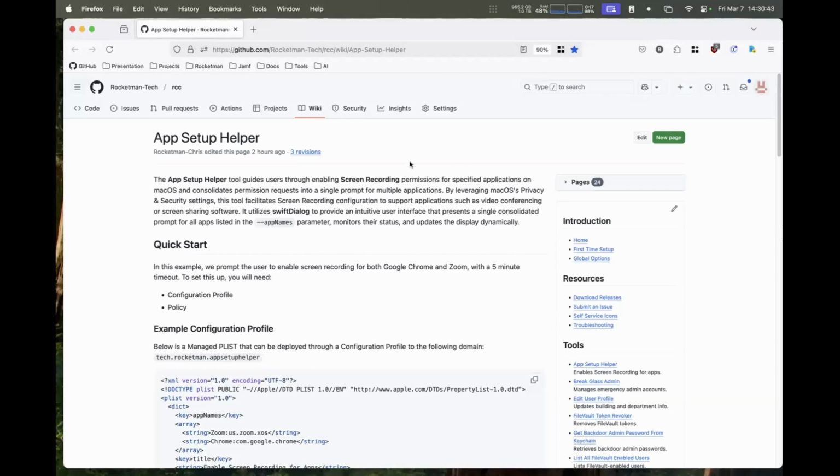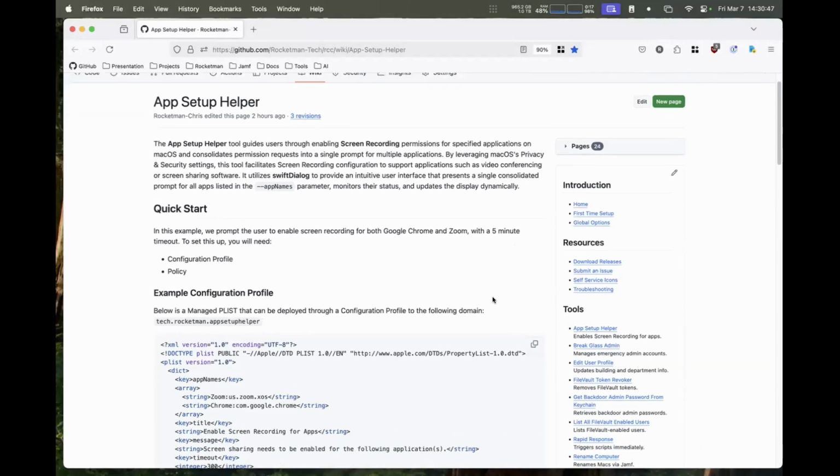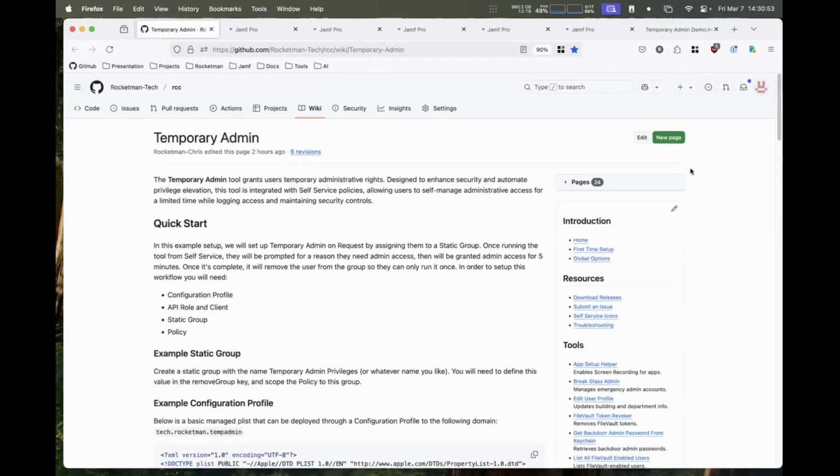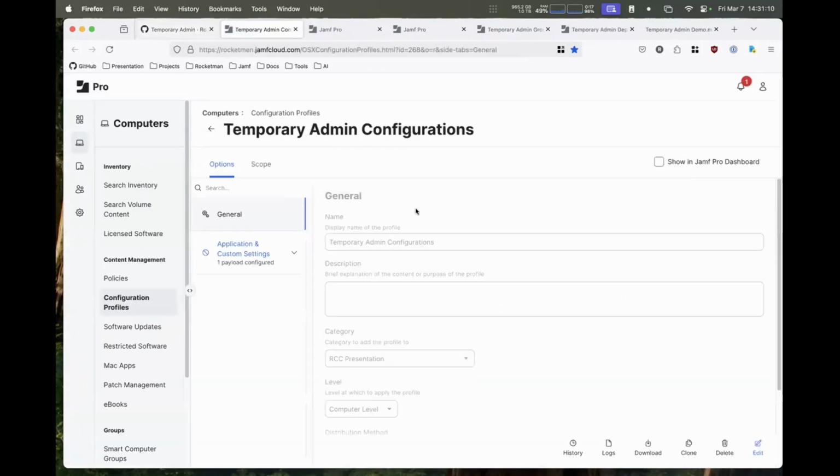Sweet. I do love this one because it's easy to implement, but it's actually pretty tricky over in the back end, as in what we had to do to make the magic work. So over on the temp admin wiki, as the name explains, it does grant the currently logged in user temporary admin privileges. It is designed to work with the self-service policies so the user can trigger that on their own. So let's go ahead and dive into the moving parts on the Jamf server.